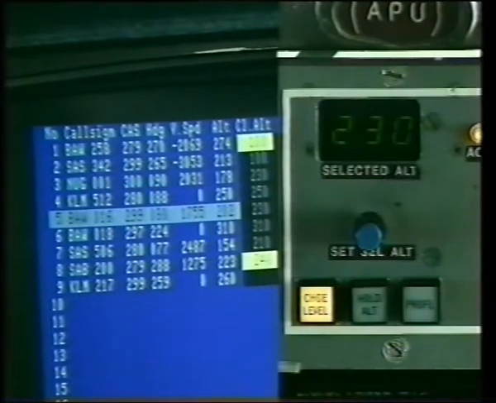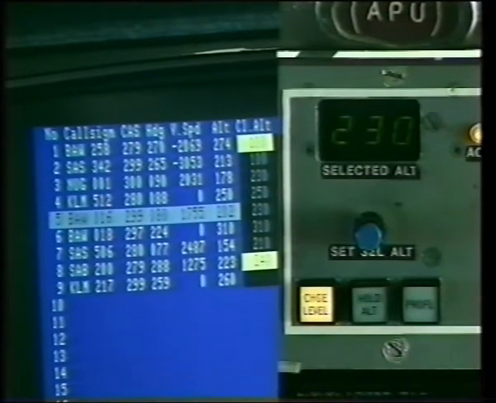Speedbird 016, resume own navigation, direct Papa Alpha Lima.